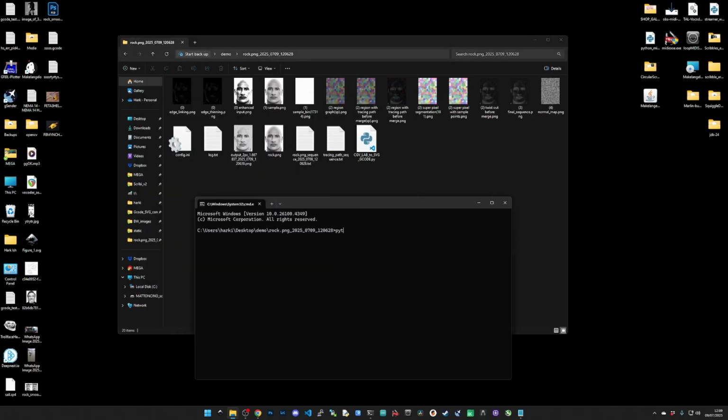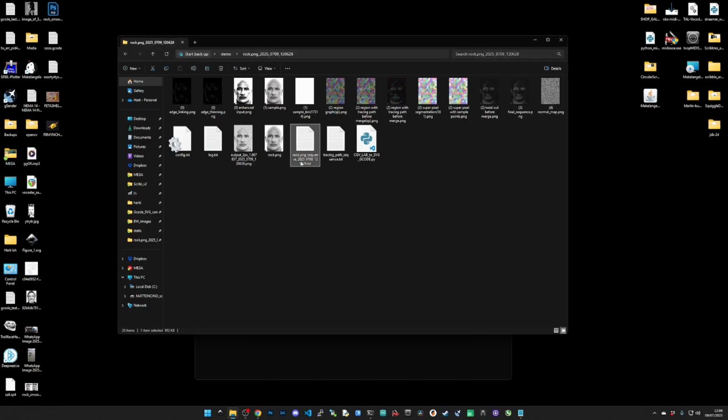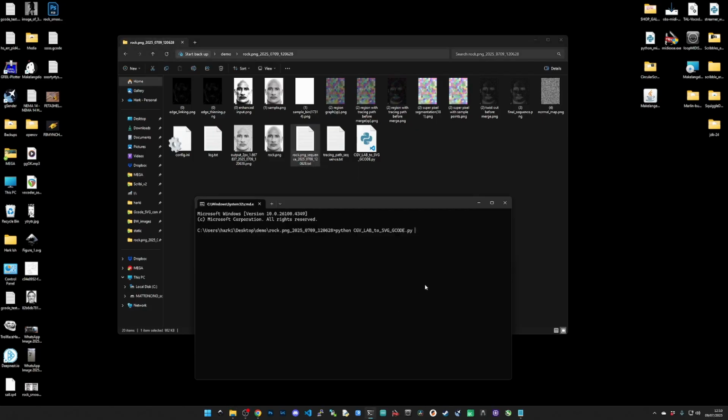You have to type Python and then CGV tab. I'm just gonna leave everything by default except one thing. So I'm gonna go like that. I'm gonna select the file that contains all the coordinates, which is the one named after the file plus underscore sequence and date and time. So we're gonna go like that and select rock.png underscore sequence. And if you press tab, you should autocomplete that.